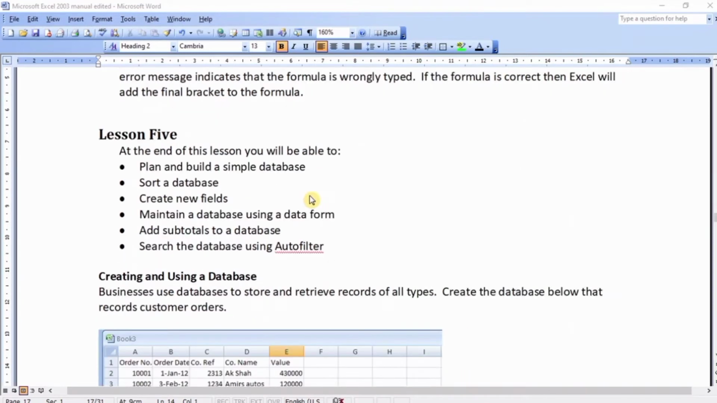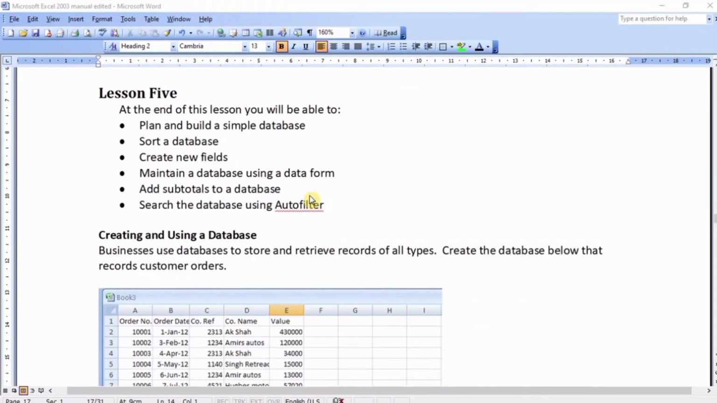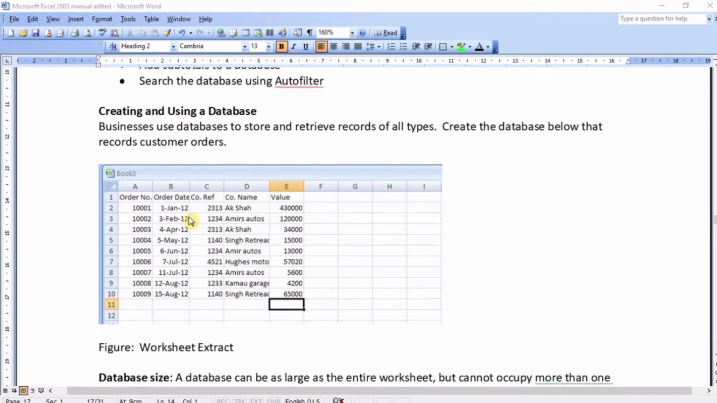We are in lesson 5. In this lesson, we are supposed to learn how to plan and build a simple database, sort the database, create new fields, maintain a database using data form, add subtotals to a database, and set the database using the auto filter. We have this database. I've already created it in my Excel.